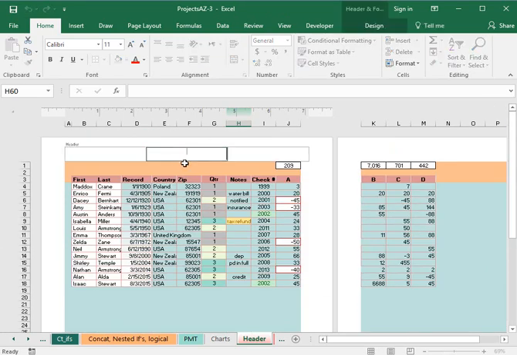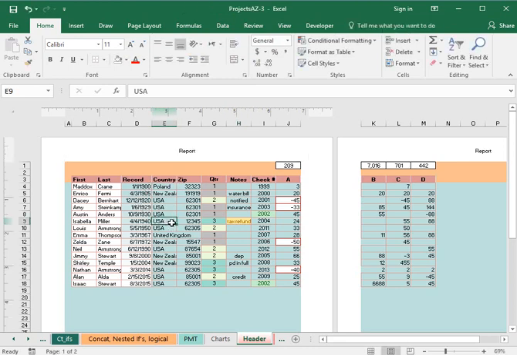If I were to put the word report in here, it will populate throughout the rest. After I type report, I can click here and you can see that it appeared here, and it will in fact appear in all of the other pages.